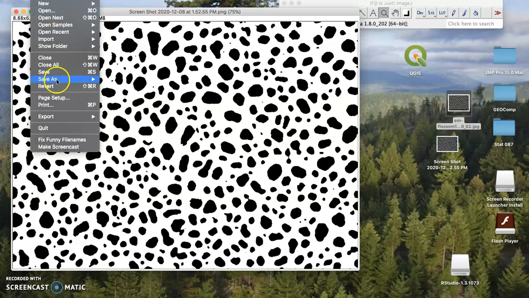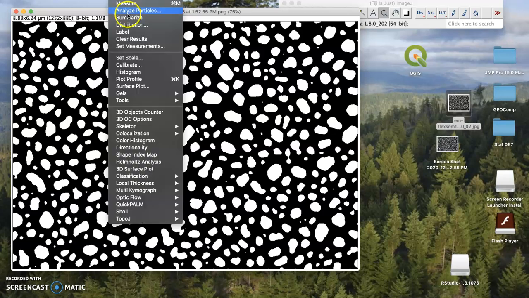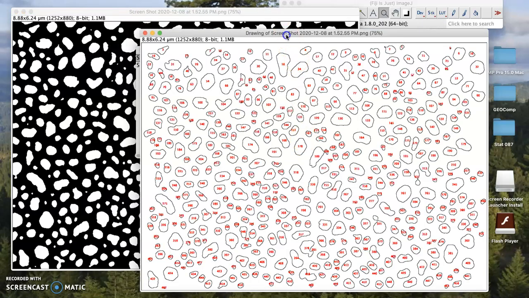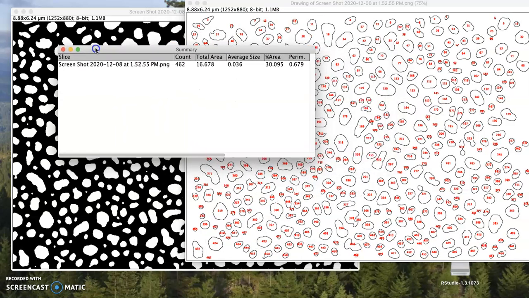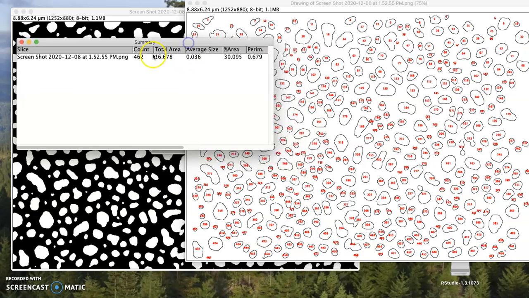So now we will just invert it again, because sometimes it's a lot easier for it to count the white images as the particles and a black background. That's perfectly normal. And then analyze the particles this time and look at what we have here. So if you look at the summary, we can see there are 462 particles with a total area of about 16.678 microns, and the average size being 0.036 microns.